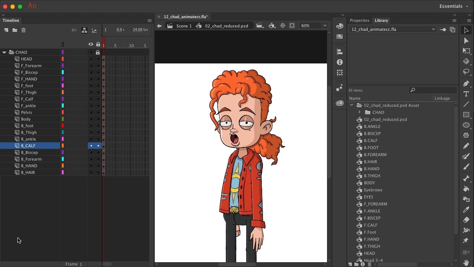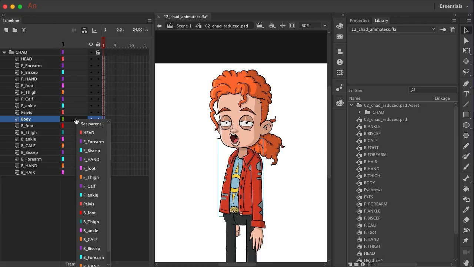Let's start with the pelvis. The pelvis is going to be the only layer that's not connected to anything else. We're going to use that as our center. The next logical connection to make would be with the body then. So the body will be connected to the pelvis. We can do this by clicking and then choosing pelvis from the list.